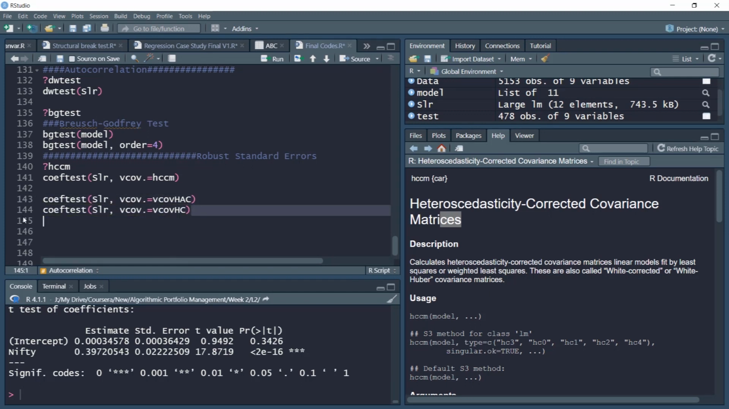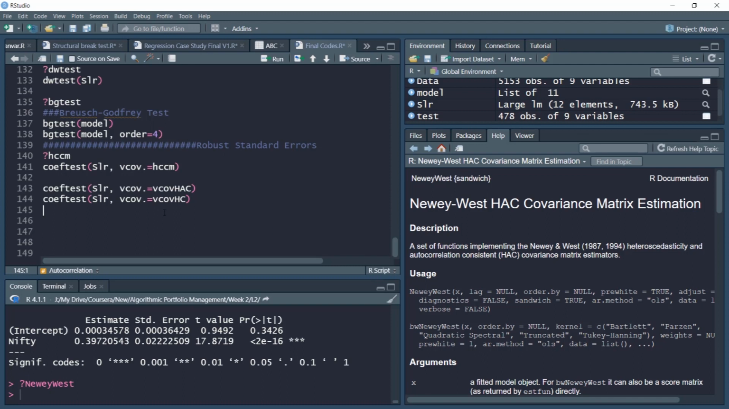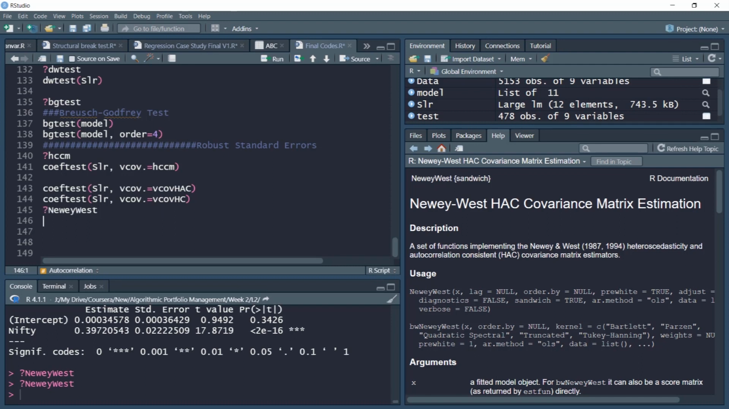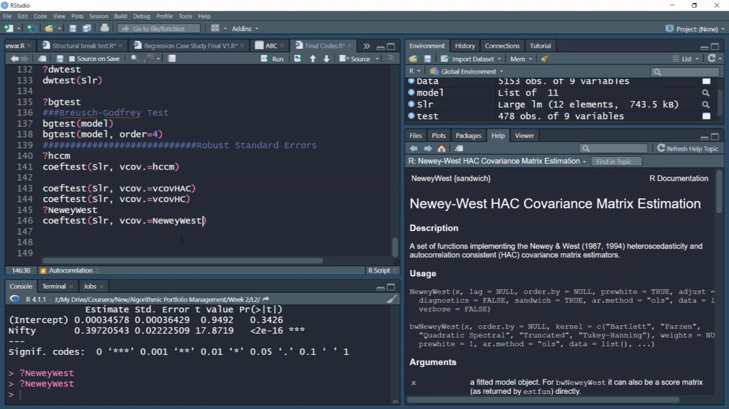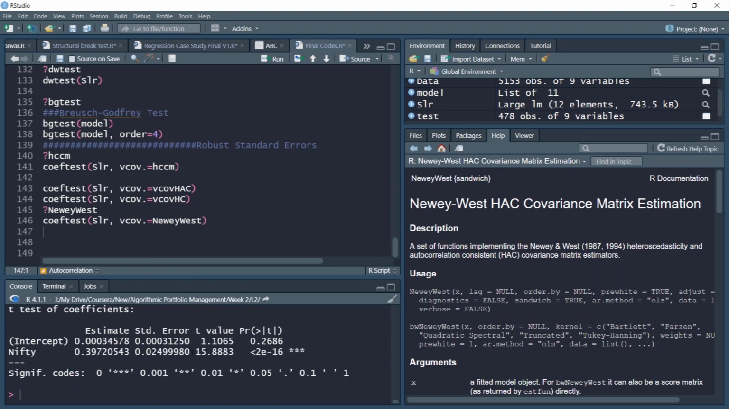And then there is the Newey-West correction. So lastly, we have Newey-West's correction. We simply type Newey-West, and if you run this, you'll find the Newey-West covariance matrix estimation. All the discussion is here, but for implementation, we'll use the same notation, only that instead of vcovHAC, we'll supply the Newey-West correction, and there we can obtain the corrected standard errors and the resulting t values. So in this manner, we can apply the robust standard errors. There are various flavors available.